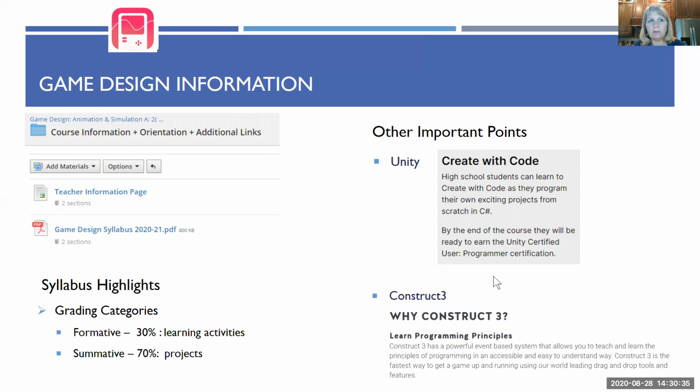For those who don't know, for Unity, I'm using the Create with Code curriculum found through Unity. It's for high school students to learn to create code as they program their own exciting projects in C#. Okay. By the end of the course, they're ready to take the Unity Certified Programmer Certificate. For those students who are taking Construct 3, you may ask, why are we doing Construct 3? Well, it's a powerful event-based system that allows students to learn the principles of programming in an easy to understand drag and drop format.